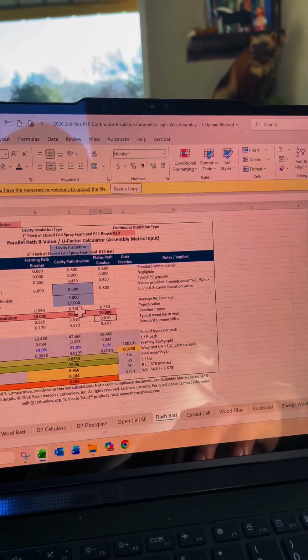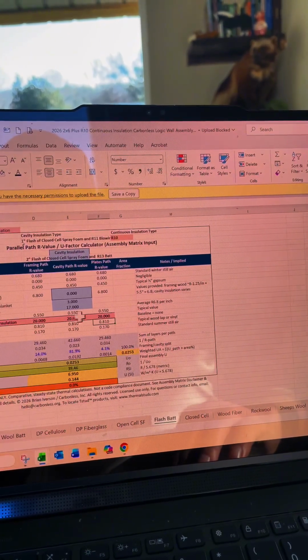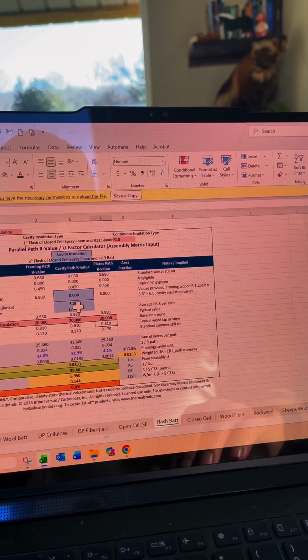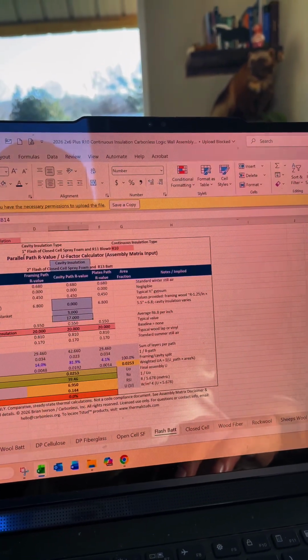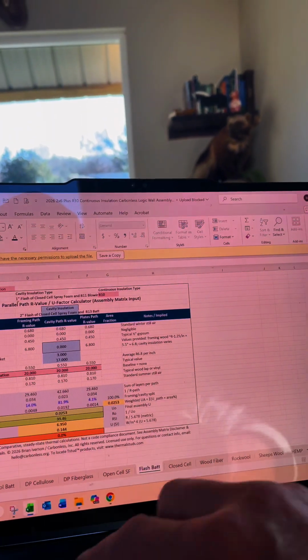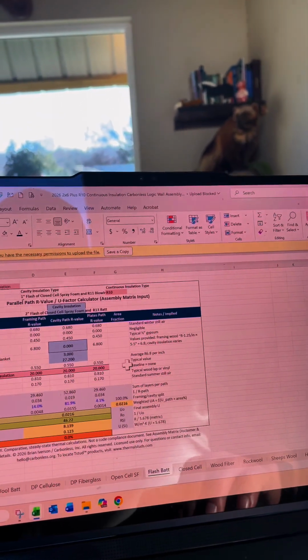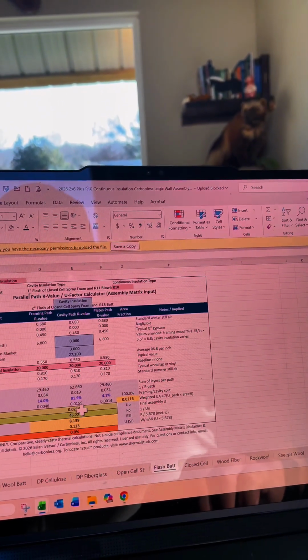I don't care what climate zone you're in. It's still all the same math. And then this one right here is 4. Okay, I'm going to get down to 0.0216.